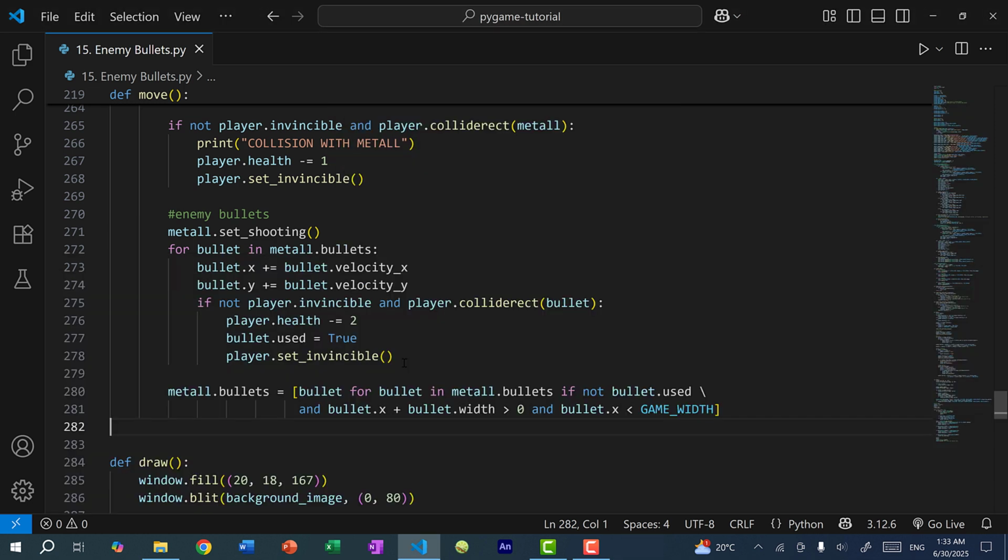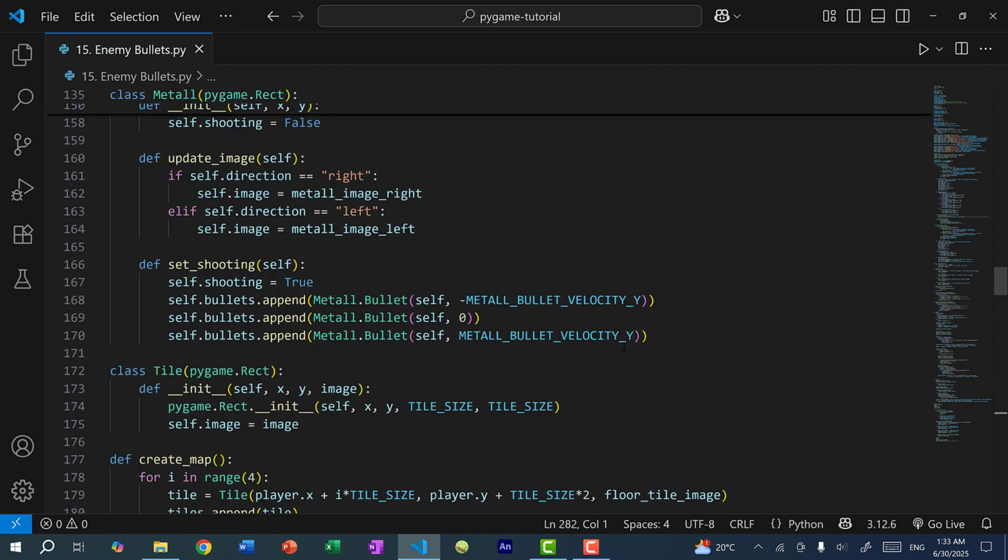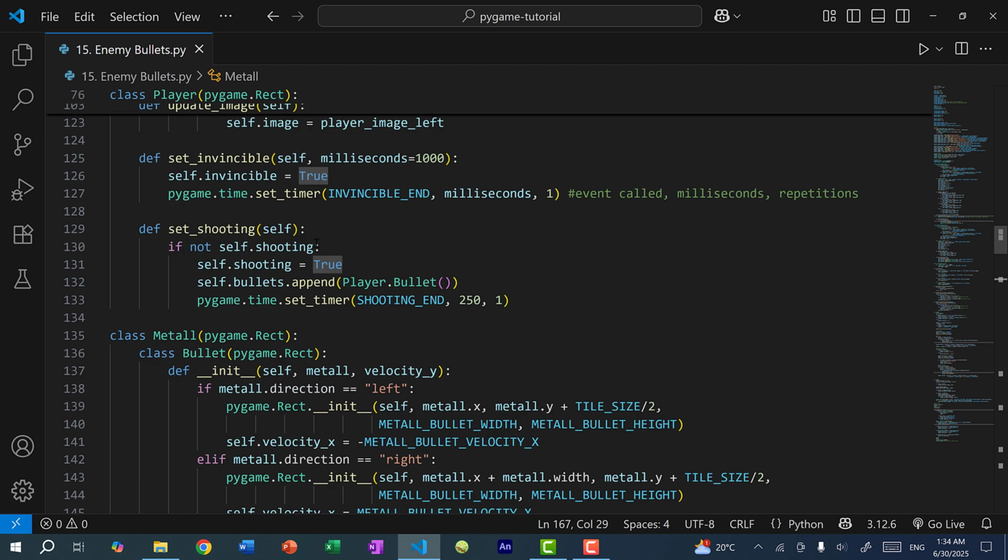So let's scroll up to the set shooting method for Matal. And here you can see we do not make any check. Basically, we are always calling set shooting. For that reason, every frame, the Matals are firing a bullet. Now if I scroll up to our player class, you can see we have a check. If not already shooting, then we set shooting to true. So we have this check over here, and we have a timer to end this self.shooting to bring it back to false. And the way we implement this is with a custom event.